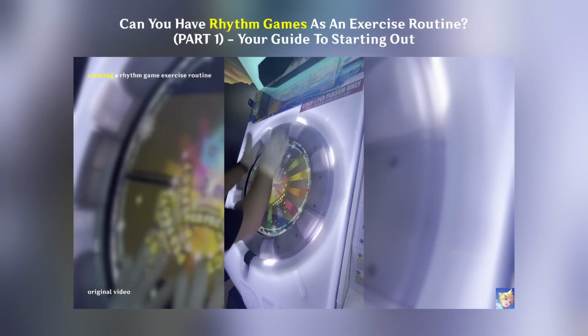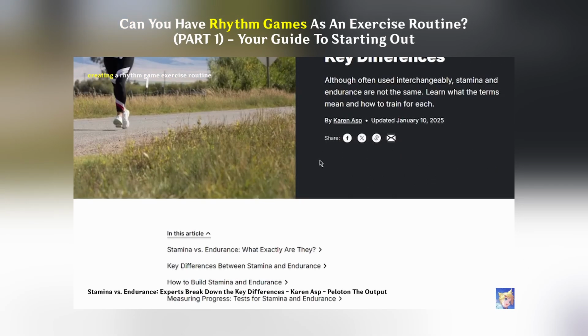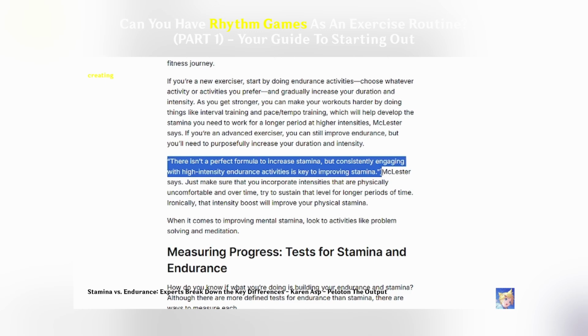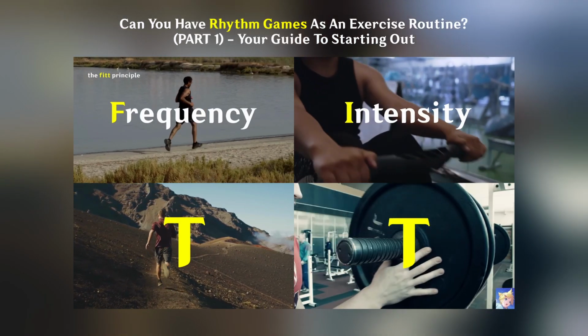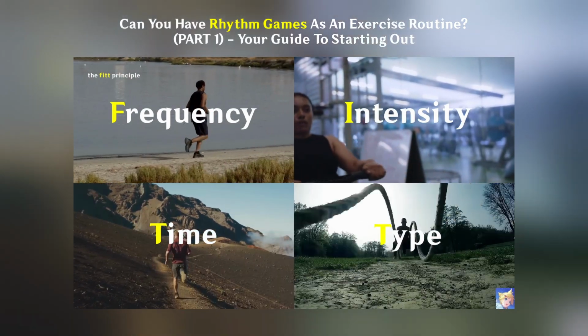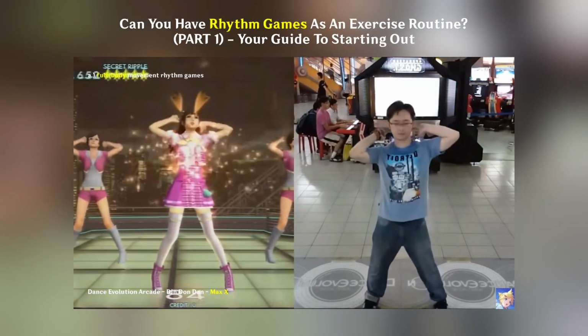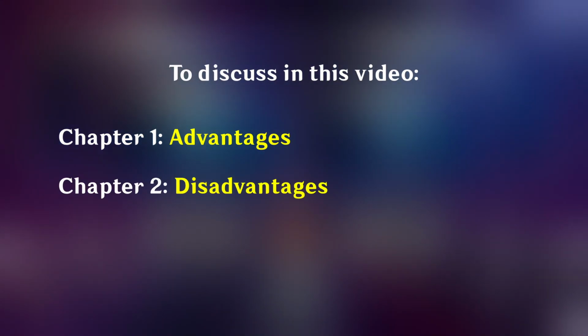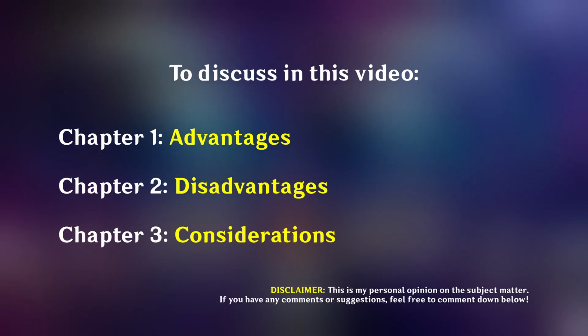In the last video, we've talked about how we can incorporate rhythm games in our exercise and how we can create a routine based on them, particularly the FIT principle. We've also talked about the different groups of rhythm game exercise based on movement input, which are full body movement, upper body movement, and lower body movement games.